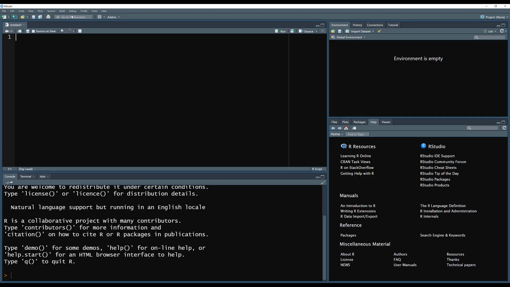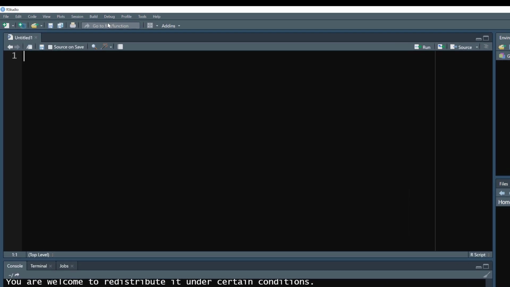So what are each of the areas in the RStudio dashboard used for? We'll start with the upper left-hand corner. This is the editor. It allows you to edit, type in, and run R commands using text in the window. You can also show and edit the content of .r and .rmd files. We'll talk about what those are at the end of this video.